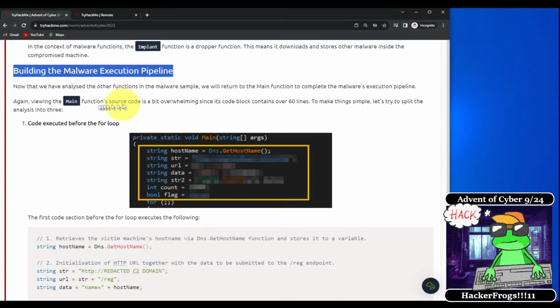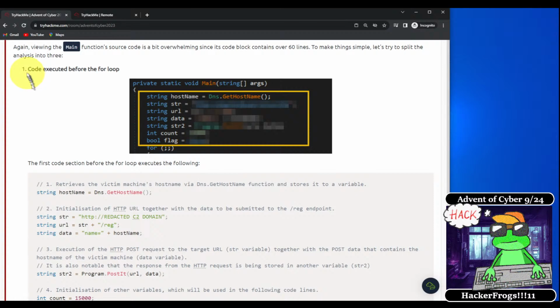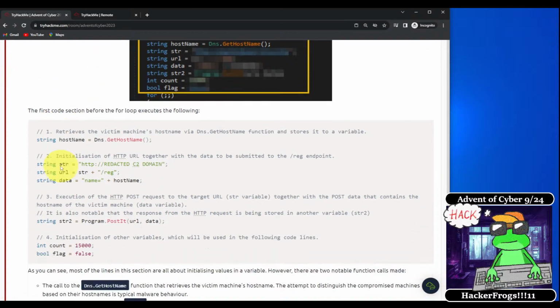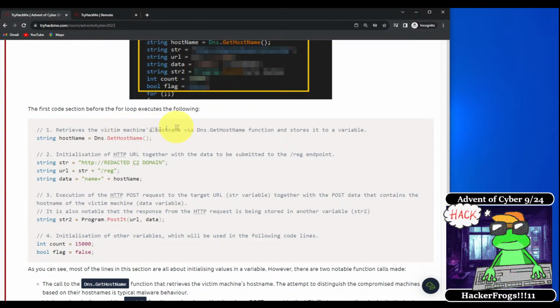Now that we analyzed the other functions in the malware sample, we will return to the main function to complete the malware's execution pipeline. Again, viewing the main function's source code is a bit overwhelming since its code block contains over 60 lines. To make things simple, let's split the analysis into 3. Number 1 is the code executed before the for loop. All right, so the first code section before the for loop executes the following.